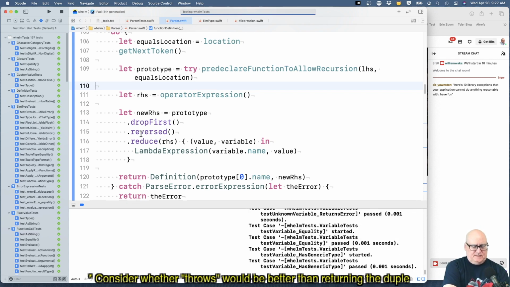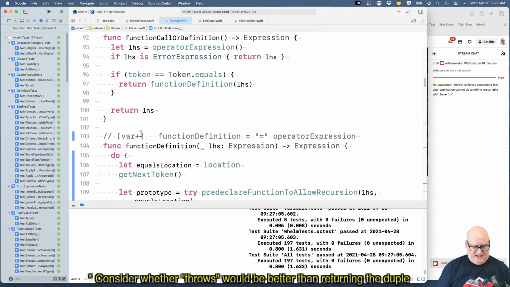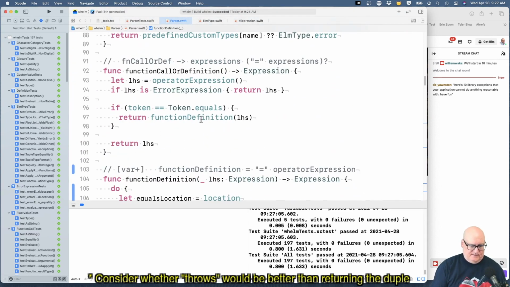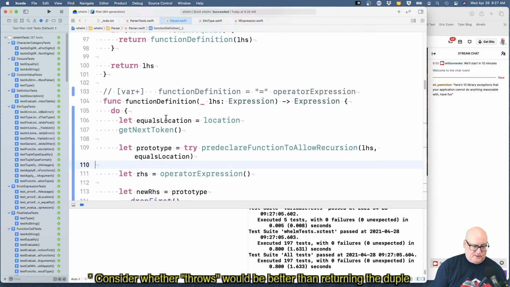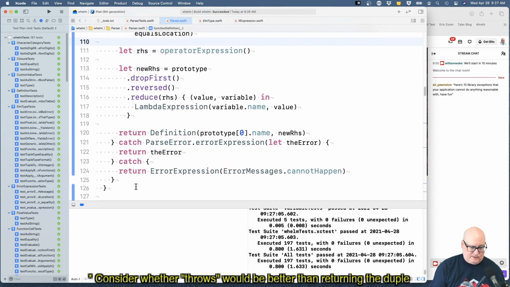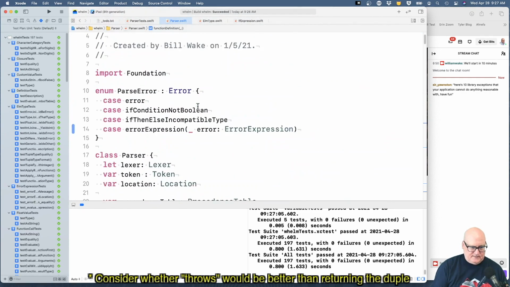I guess I'll have to put this in the bucket of should have been done earlier, I guess. All right, now the function definition, if something comes back with an error expression, well, from the operator, it returns it. If the function definition returns an error, then it returns it. So this is, at least for now, the top level we need to do a do catch on as far as we go. Now this error expression cannot happen. That's a little annoying.